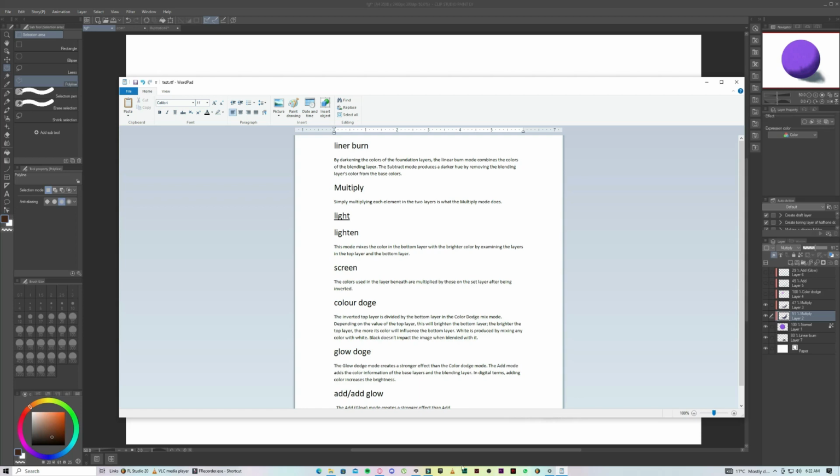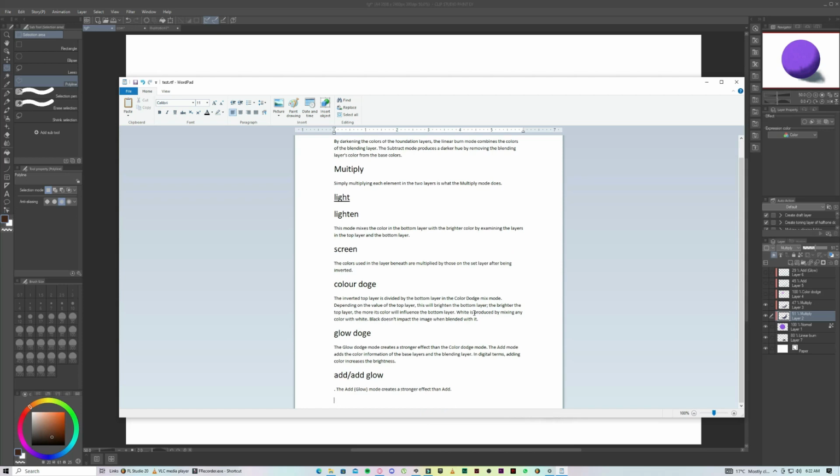Then the other mode I use is glow dodge. Glow dodge mode basically creates a stronger effect than the color dodge mode. That's what it is, just color dodge mode to the extreme in a way, but I basically use glow dodge a lot more than color dodge as well.